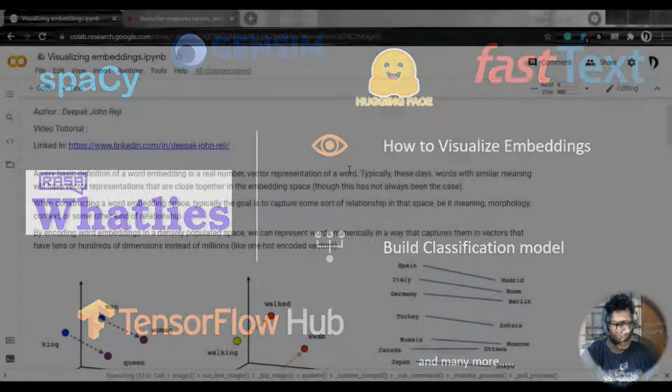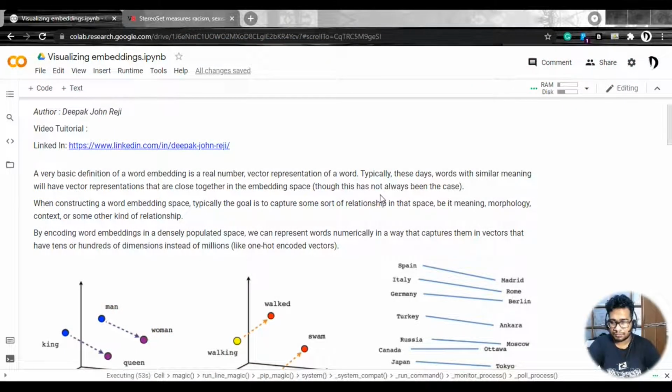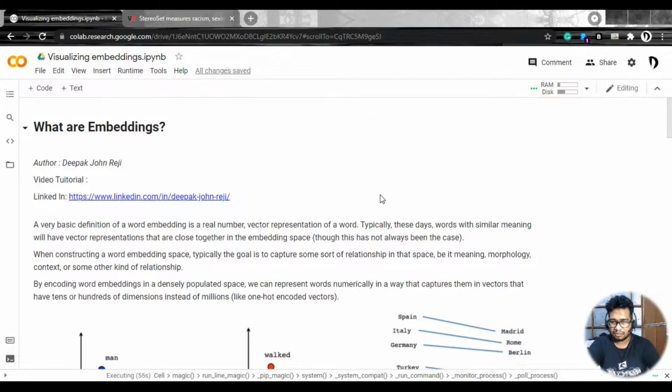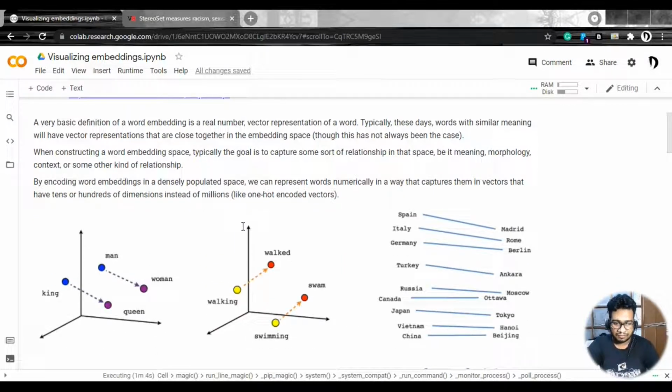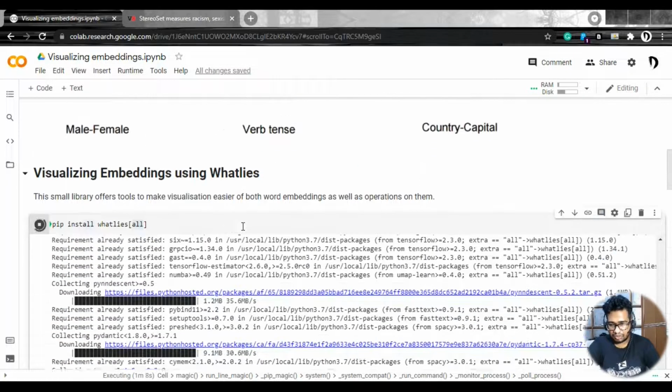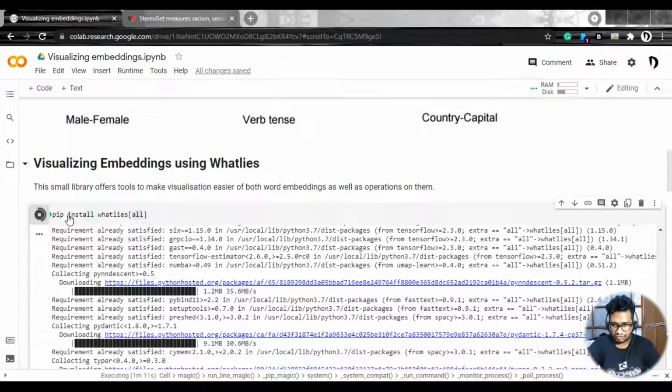Let's do the coding in a Colab notebook. First of all, this session starts with what embeddings are. I'm not explaining that in detail because I've already covered it in one of the previous videos. I'll give the link in the chat. So let's go and download the Whatlies package. I just gave it a run.